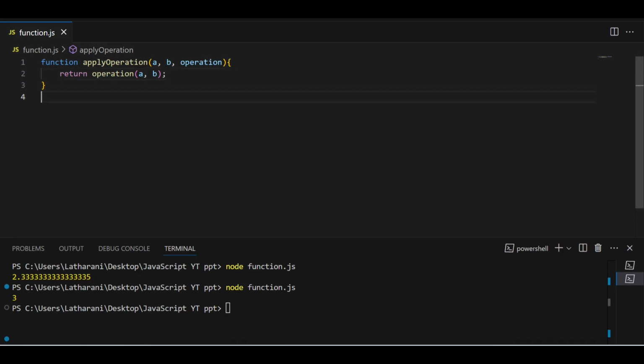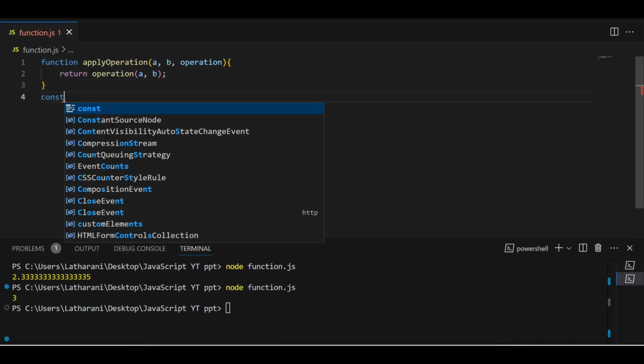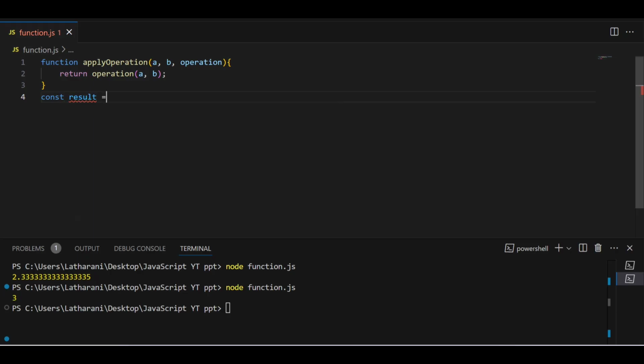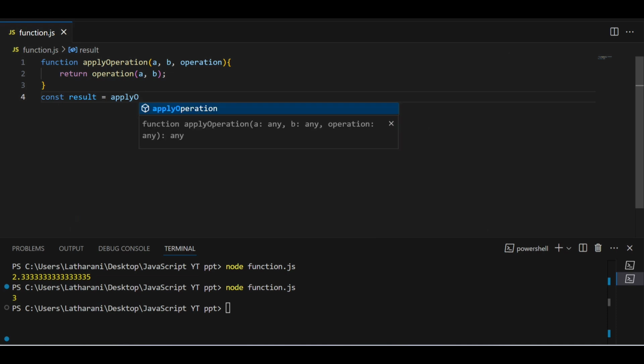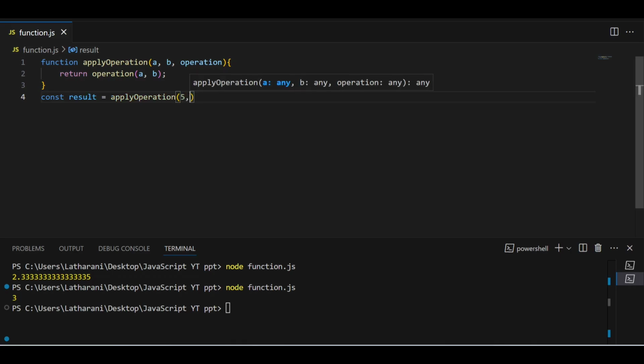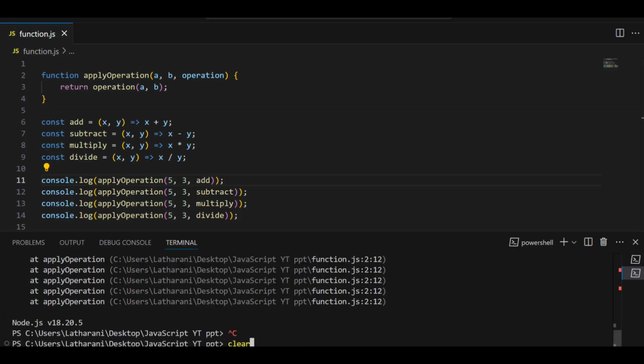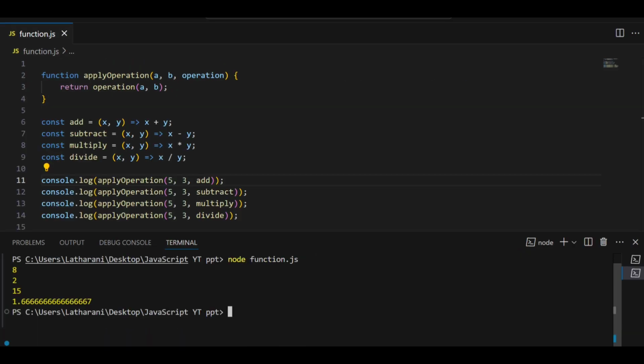It returns nothing, right? So, a comma b comma operation. Yes, need to save this and run it. Running the operations, it takes a and b, right? So instead of x and y, it takes a and b. The 5 comma 3, it adds. We run this: 8, like 5 plus 3 is 8, 5 minus 3 is 2, 5 into 3 is 15, and 5 divided by 3 is 1.66. This is the result for the higher order function.